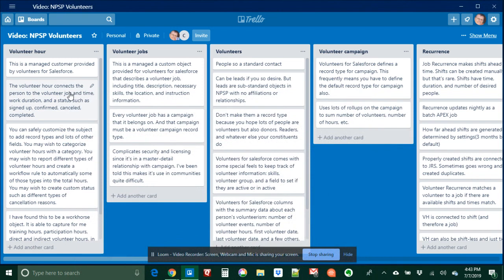All of this stuff is in a managed package. It's pre-installed in every NPSP pre-installed setup. If you installed NPSP yourself, it will not be installed, and you have to install it yourself. The volunteer hour connects the person to the volunteer job and describes the time they started, the work duration, and the status, such as signed up, confirmed, cancel, or completed.